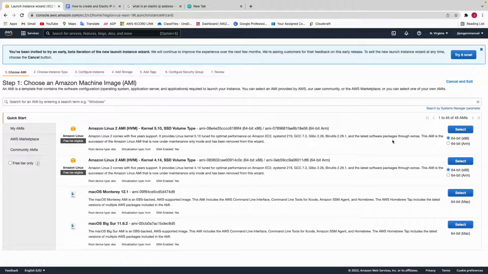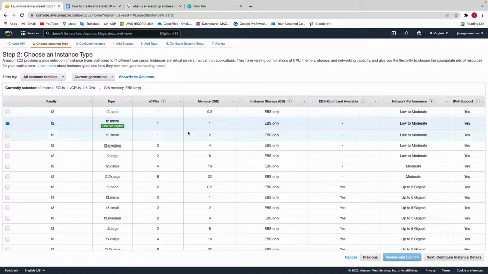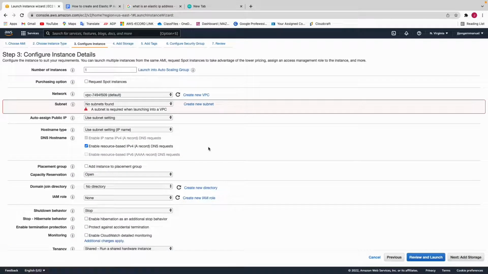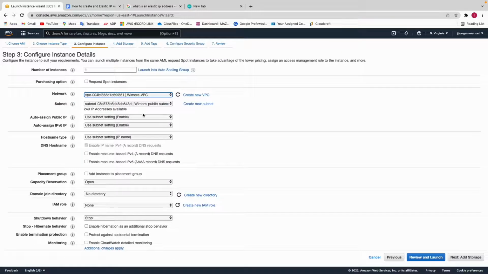I just prefer to use the Amazon Linux 2 AMI because it's free tier. So just choose that in case you want to follow along with me. Click on select. T2 micro is fine. Then we'll be launching just one instance and I'll be deploying this in my VPC. If you don't have a VPC, that's fine. Just use the default AWS VPC.